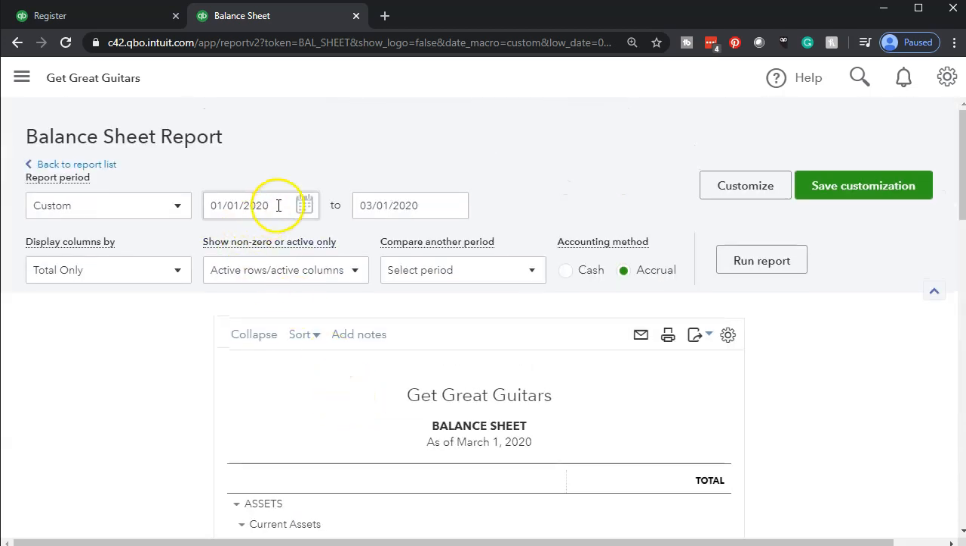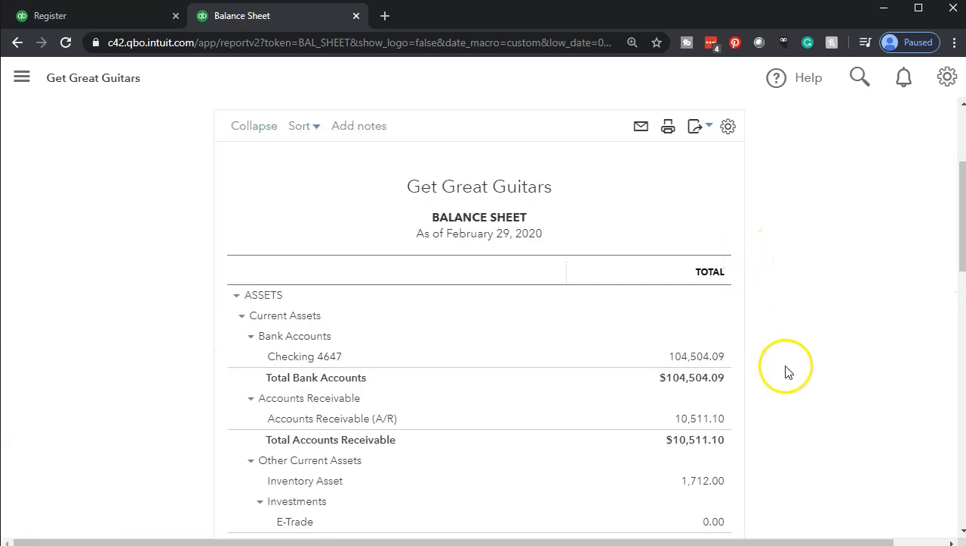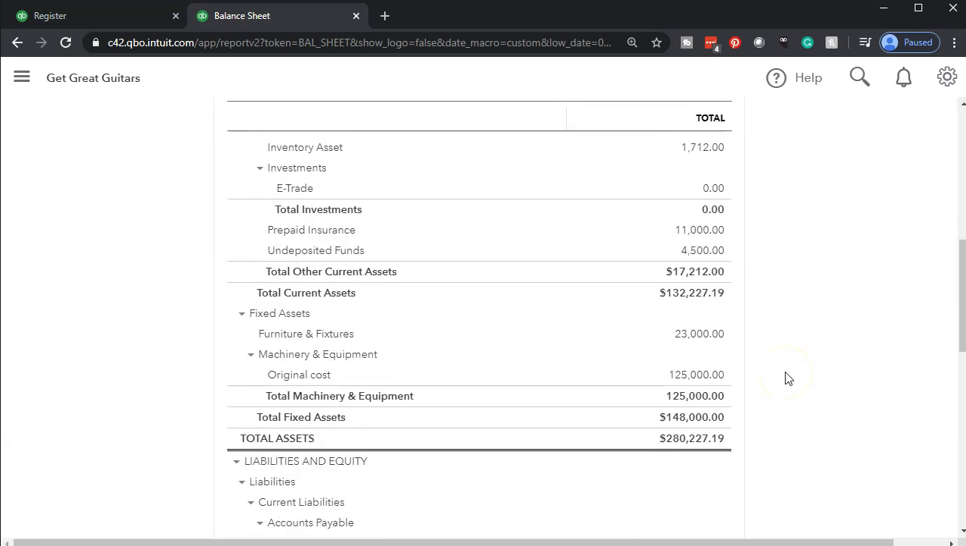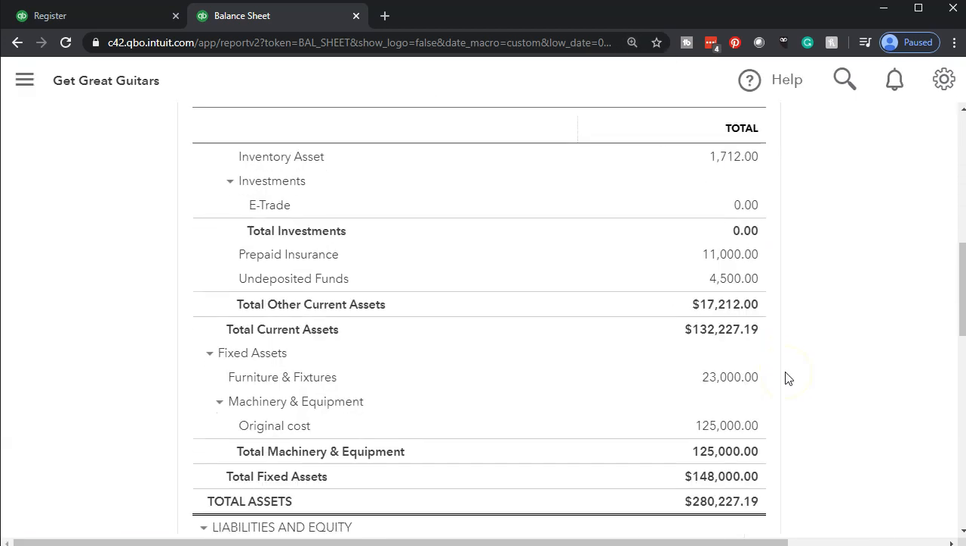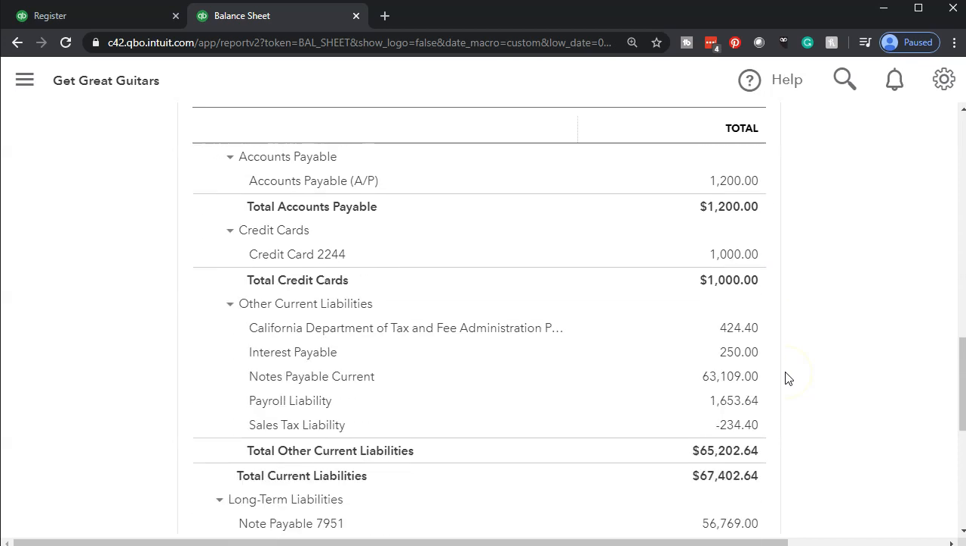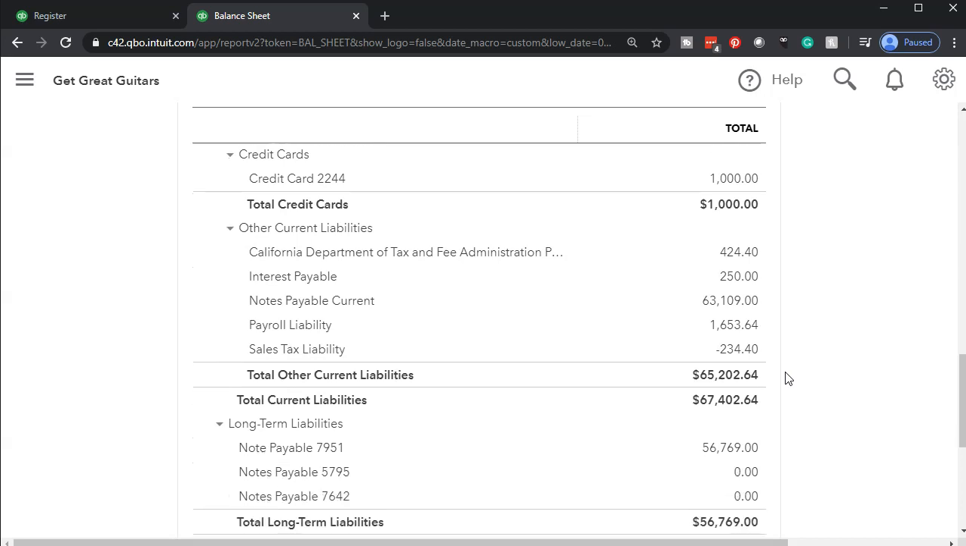Bottom line, if I change this date back down to when we're making the financial statements, as of February 29th, we have properly broken out between the current and long-term portion down here. So current portion now being at, if I go to the liabilities, we have the notes payable current portion and then the long-term portion properly broken out.